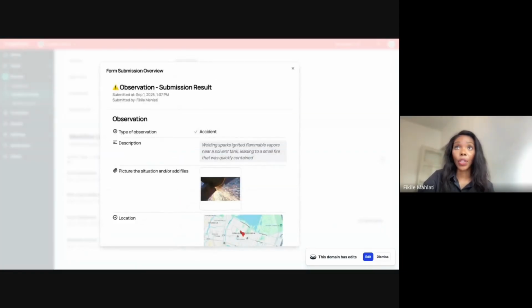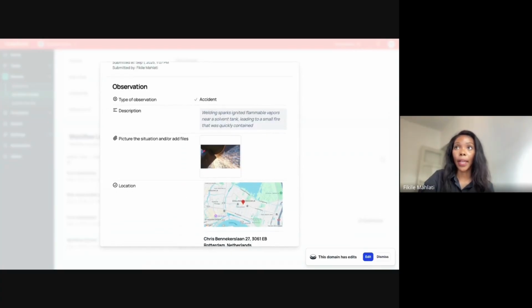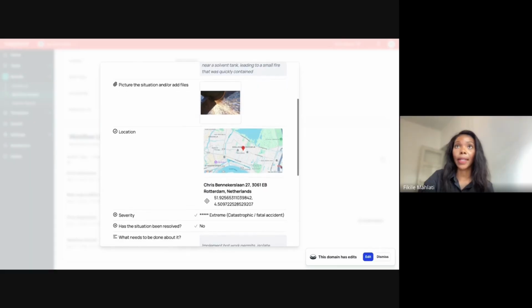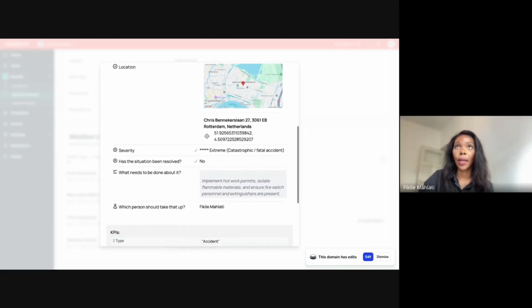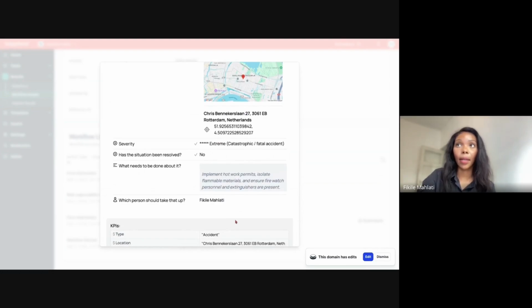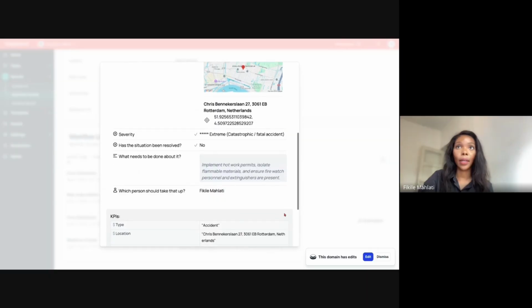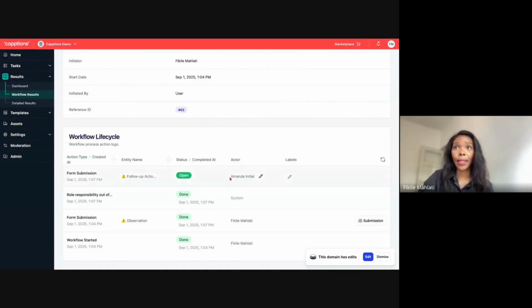I can look at the submission myself. So I can see that an accident was reported. It's been pictured, so all the data has been filled in correctly. This is the location in which it was reported, and it's an extreme catastrophe that needs to be taken care of. In doing so, I can see that Amanda, the person who's responsible for it, has not done so. As the HSE manager in charge of ensuring that it's done, I can escalate this matter to a different user or reassign it back to myself and take care of the issue and resolve it on my own.